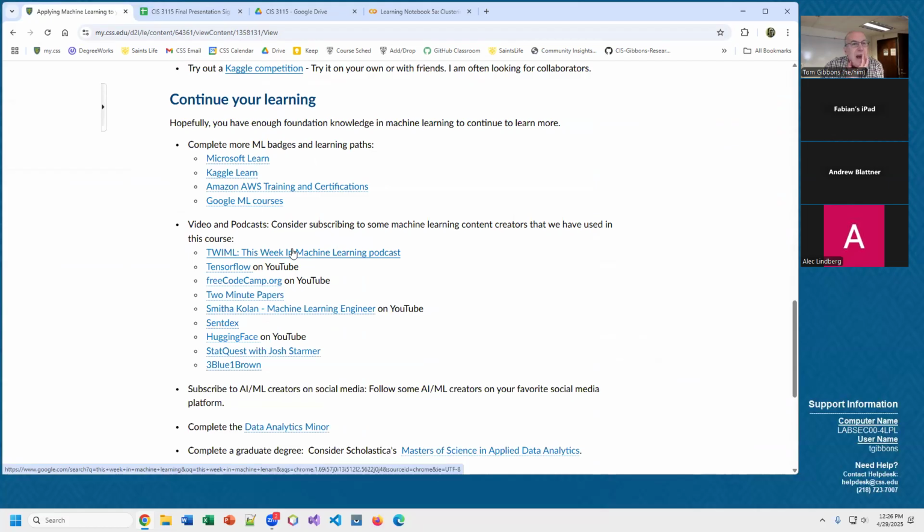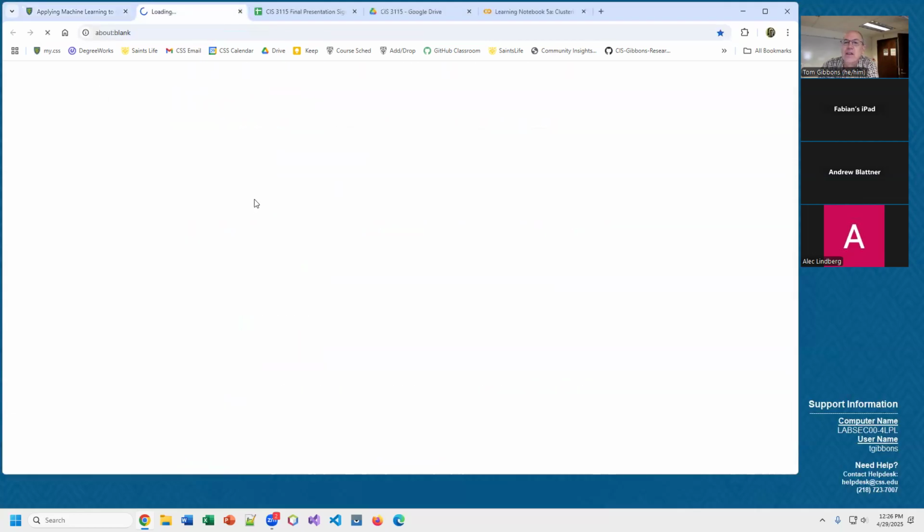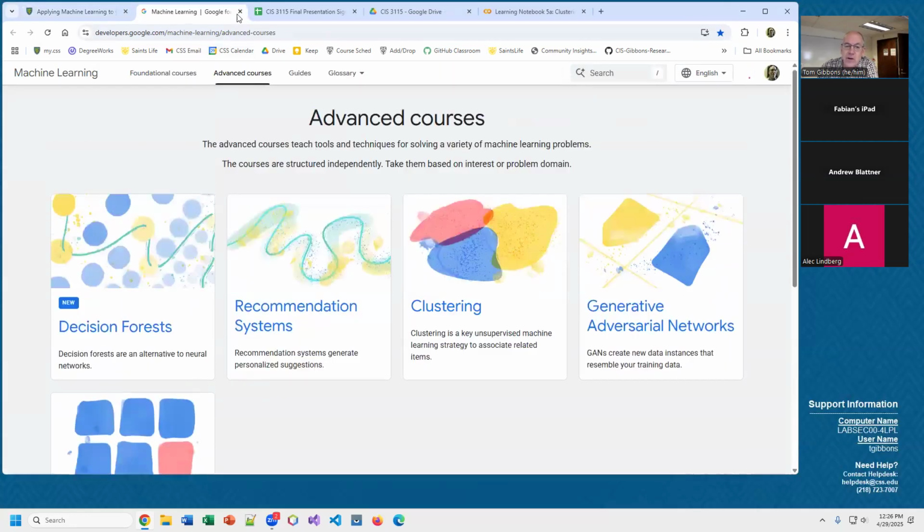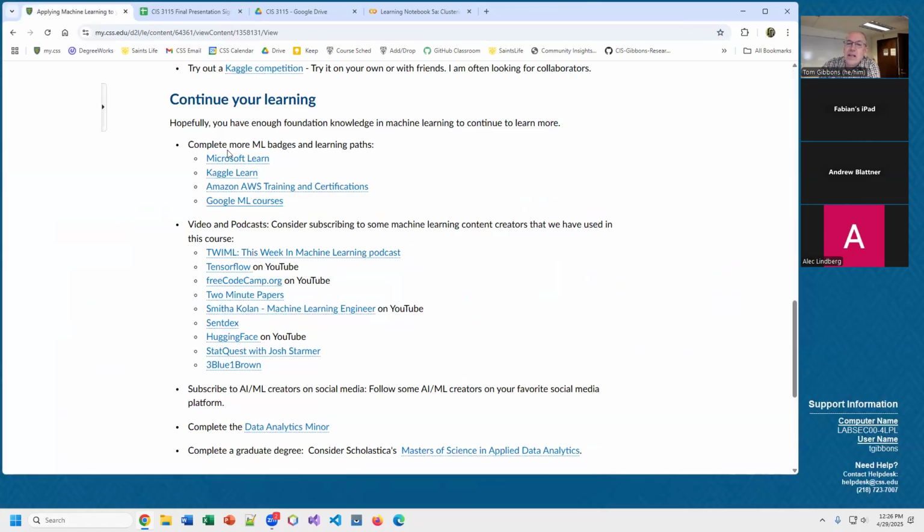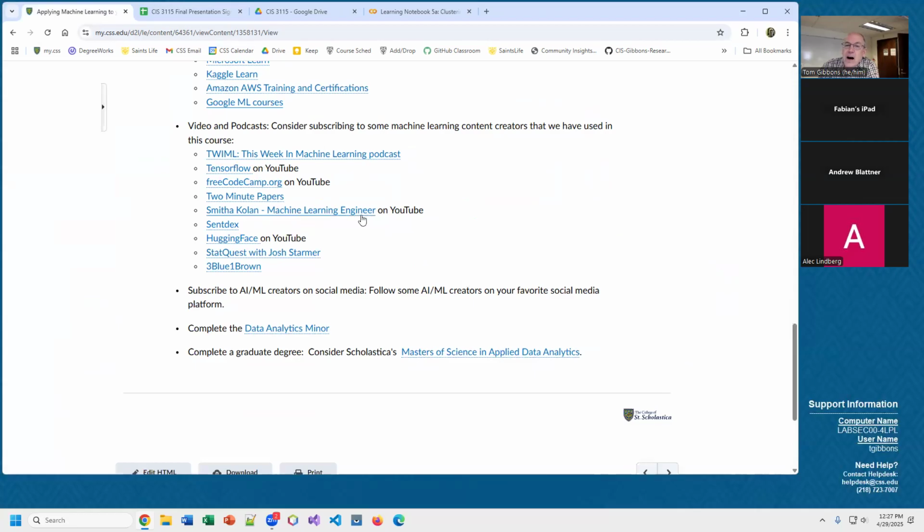And then you're going to be sad this summer. In a couple months, you're going to think, I really miss learning more about machine learning. To not be so sad, this is what you can do. There are some nice classes here. We've done some of these: Microsoft Learn, Kaggle Learn, AWS, Google machine learning classes. All of these are out here. There are more that you can do, and always new ones. I like podcasts there.